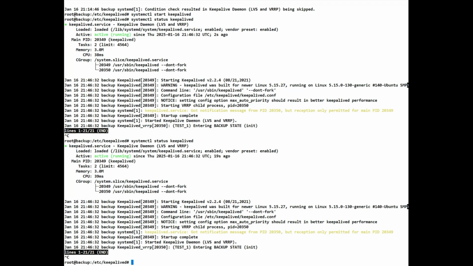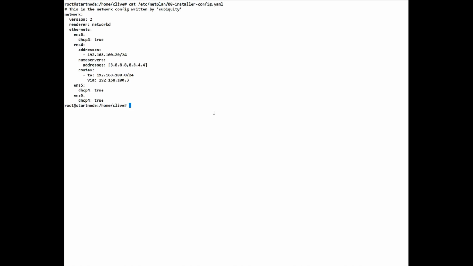Let's just go back to the master and come out of that, and the backup and come out of that. And so on the start node, we also have, if we cat /etc/netplan/ our YAML file, you'll note that we have just a made up address in the 100.0/24 network range. Okay, and again, it's going to go via 100.3. So the test is, if we ping 100.3, do we get an auto failover as we expect to have?